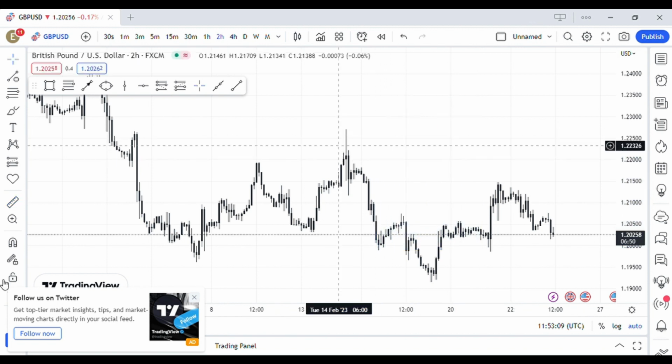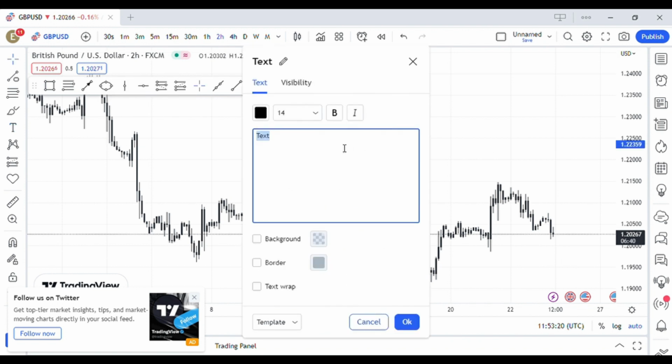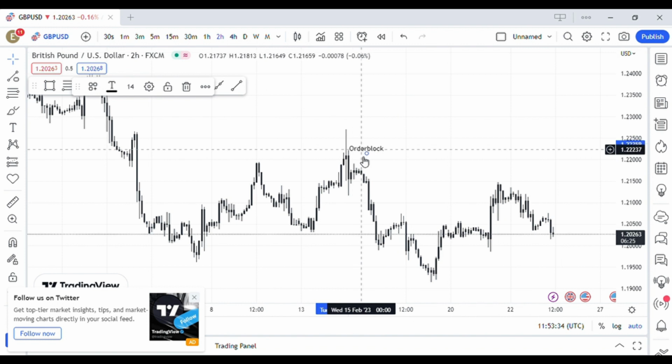And yeah, okay, now the next we have here is our text. So let me put it on the chart so you see, right? So it pops up. What do I want to put here? Let's say I am observing an order block right here. So I put in my order block so I don't forget what I saw at that particular level, and then okay, and then you see it just appears there, right there.